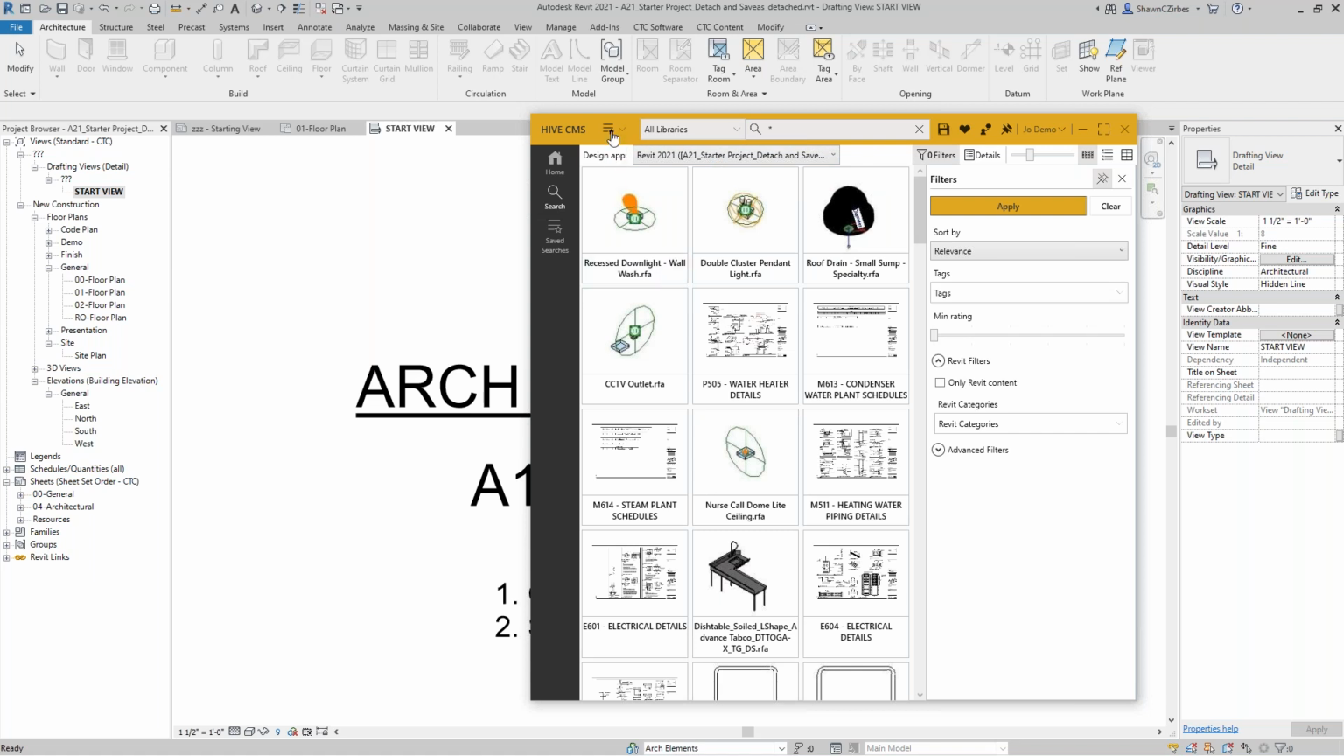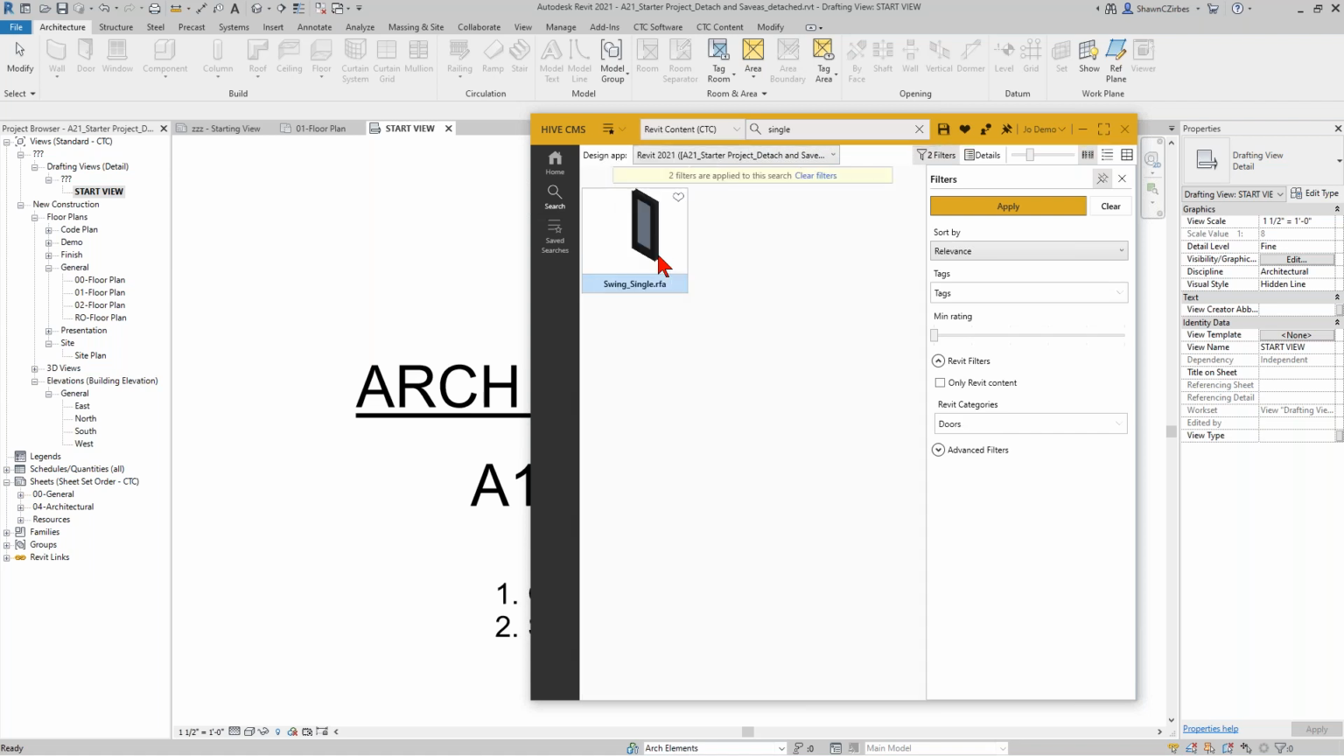But if you do run something like the single swing doors that we'd made earlier, it runs the search in my library for single, and in this case, sets the filter for doors. That maybe is your preference. Go for it. Have this pinned open, and it'll remember that the next time you open the Hive window itself.